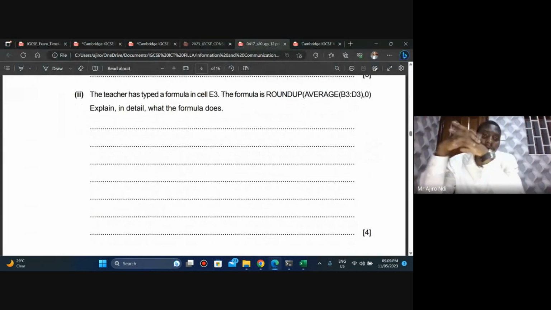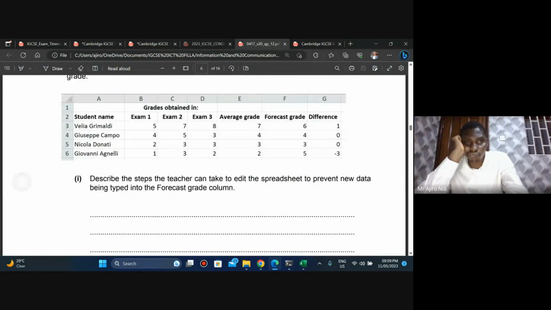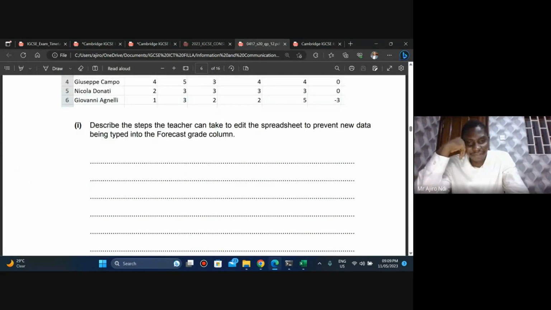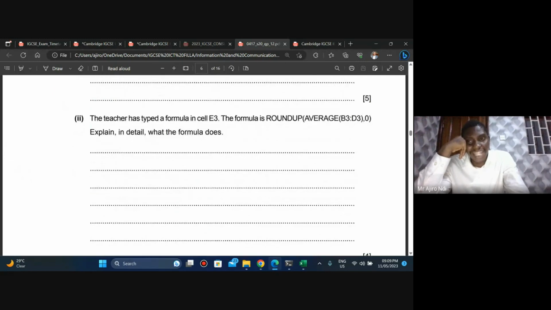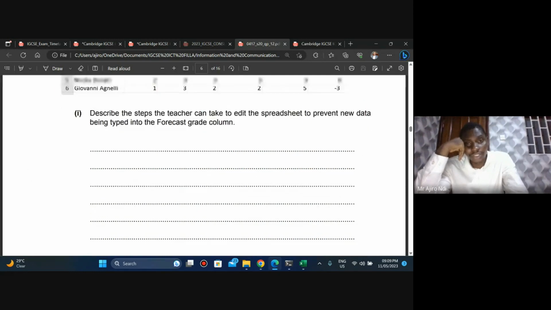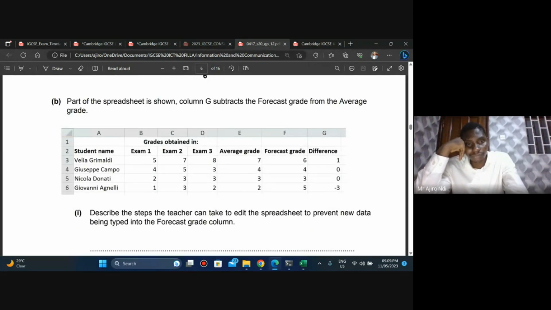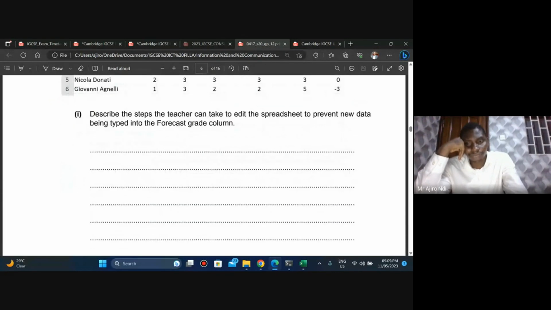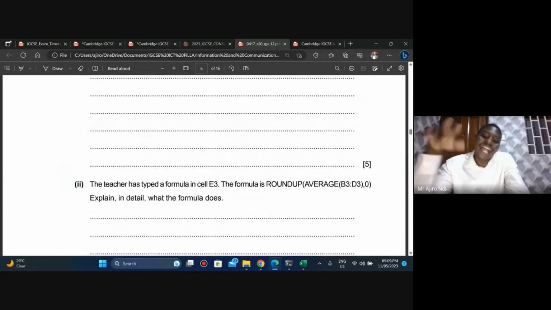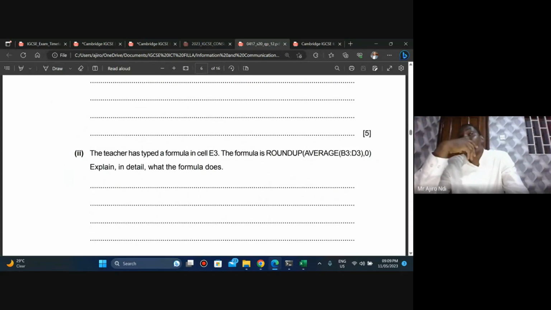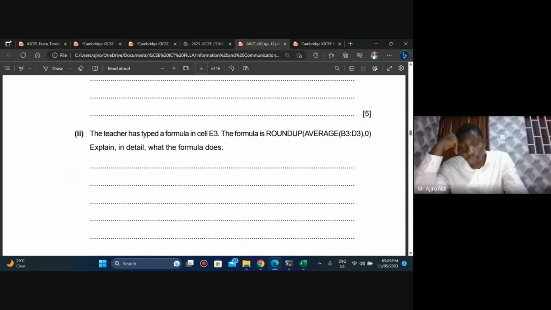The next one is: the teacher has typed a formula in cell E3. Where is E3? That's average grade. The formula is ROUNDUP of AVERAGE B3 to D3. B3 to D3, okay? So if you look for the average, then you can now round it up. So in the roundup, we have number, how many digits? Now, explain in detail what the formula does.